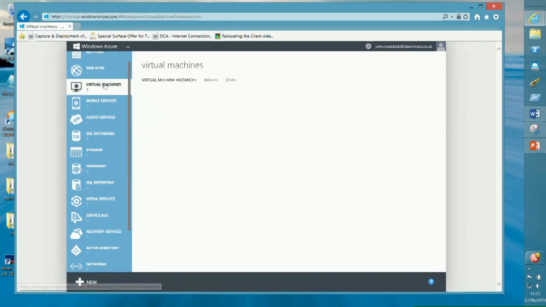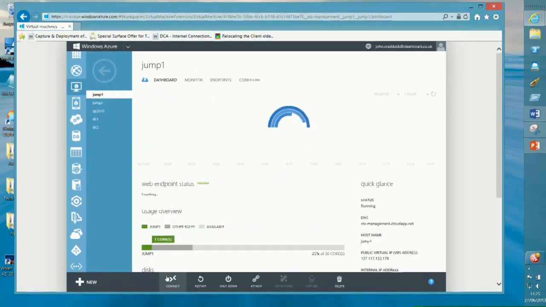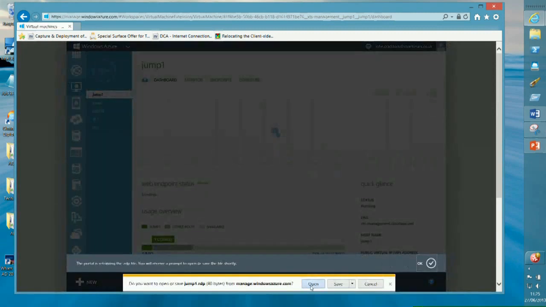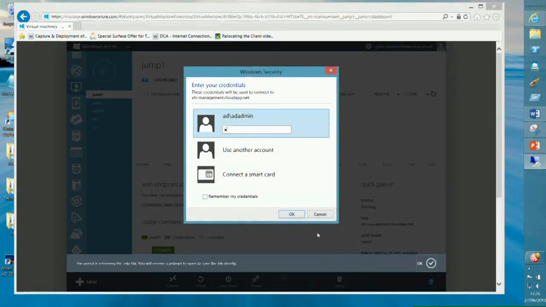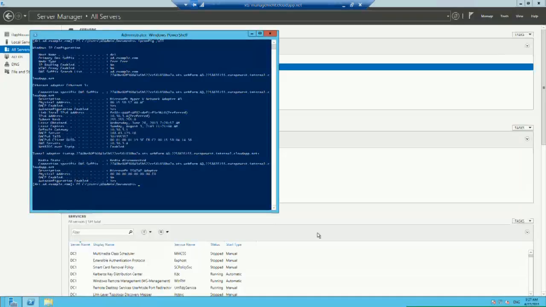Finally, let's go over to virtual machines again. Let's go to jump 1 and go to the dashboard. Now I'm going to connect up to my jump server, as long as it's there, it might be going through service healing. All that looks good. So I'm now connecting to my jump server. What I'll be able to do from there is manage the whole of my infrastructure up there. And this network seems to be horrendously slow. Come on.